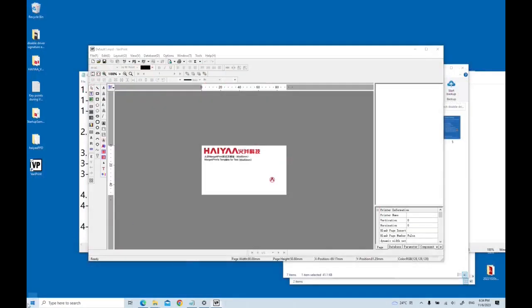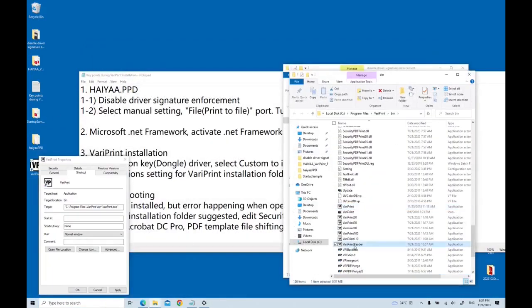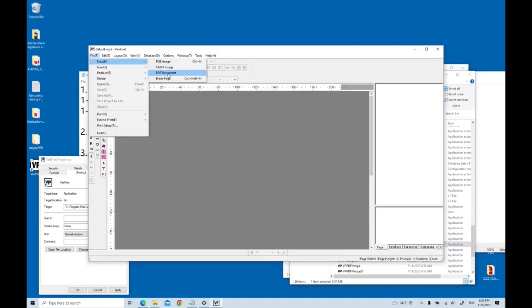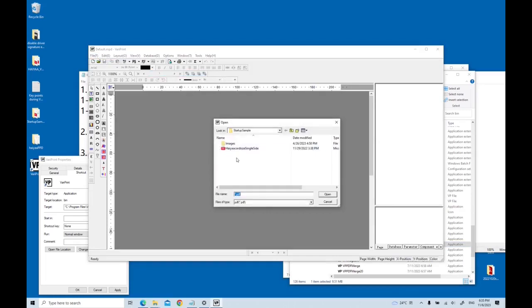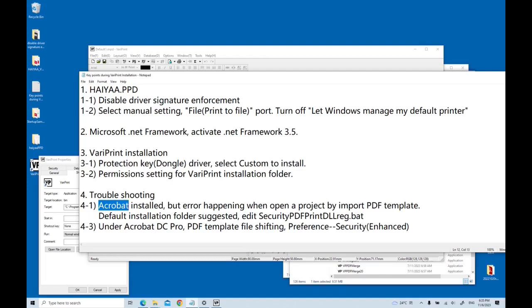And the third choice is you can go to the VariPrint installation folder and choose VariPrint Reader. Double click. Create a new project, choose PDF document, choose this one. You can see this PDF background file is displayed properly on your desktop. I'll tell you three choices. The first choice is uninstall Acrobat and install again. The second is use administrator to open VariPrint. The third is go to the VariPrint installation folder and choose VariPrint Reader to open VariPrint and import the PDF file.